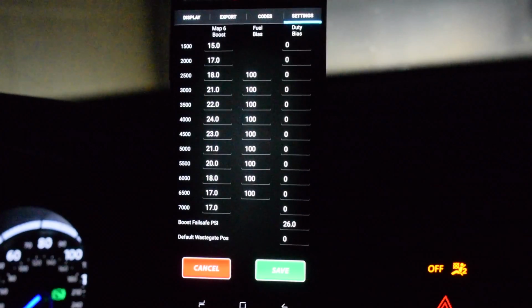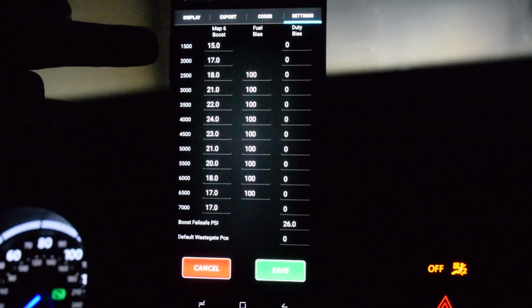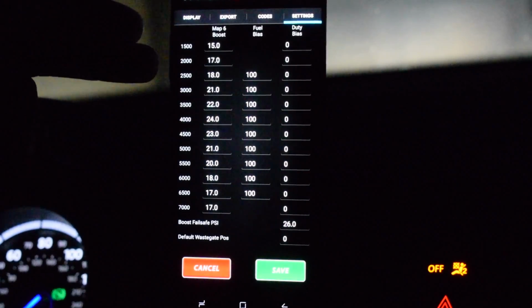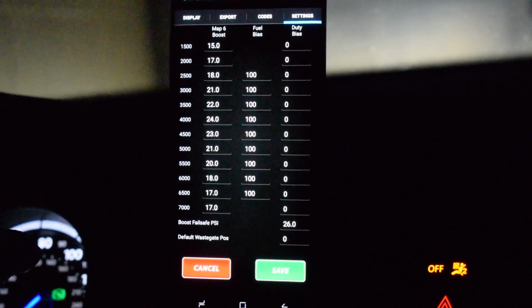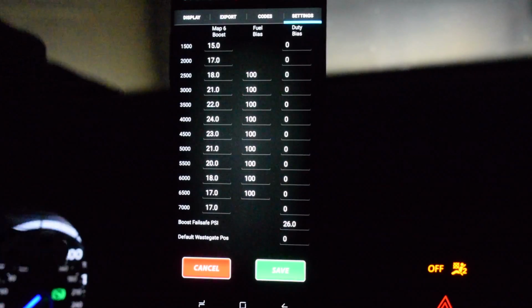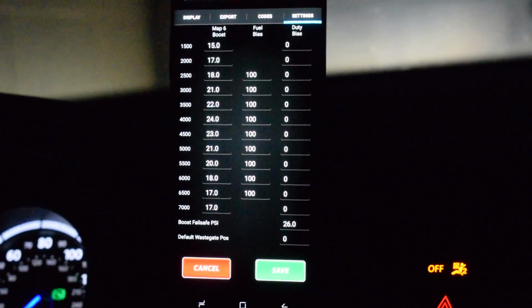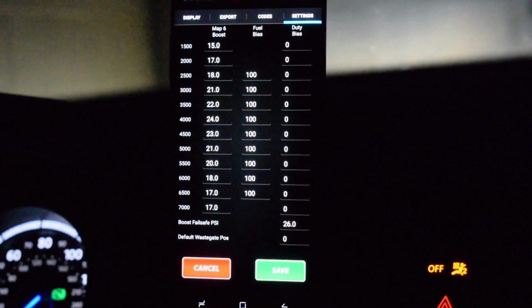So this right here is what my map is currently set to run. These are actual boost pressures that I want the engine to get up to. So you can set them wherever you want. Basically, you don't want the car to have too many timing corrections though, because it will go in the limp mode. Plus, you run the risk of damaging your engine, turbo, yada, yada, yada.